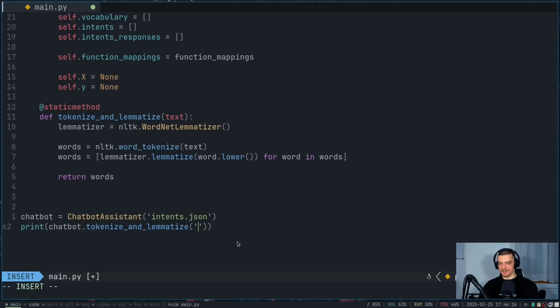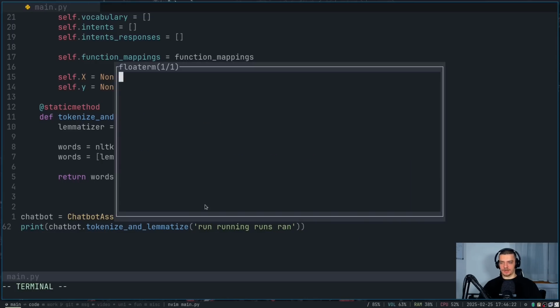So let's try something else. Let's do run, running, runs, ran. And let's see what we get when I tokenize and lemmatize this text. In this case, we're going to get run, running, run, and ran. So running is different than run. Runs is not different from run. So run and runs are not considered a different word stem. But of course, running and ran can be different because they're a different time or a different tense.